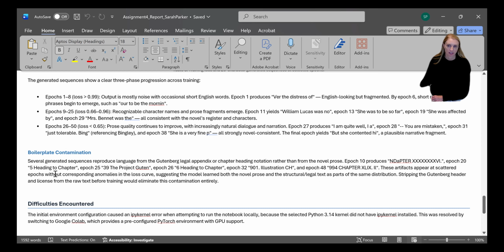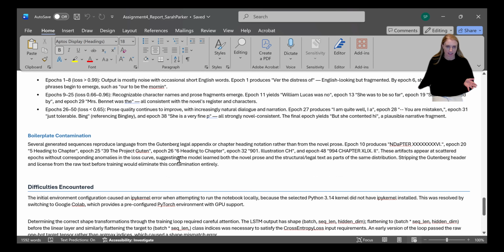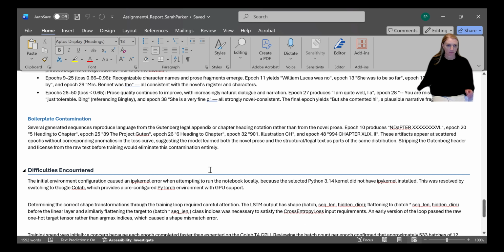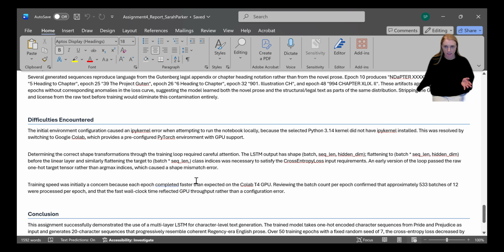The contamination is really just about how it gathered information from the appendix or the chapter headings rather than from the actual text in the chapters. Something easy to do would be to strip those headers and the license from the raw text beforehand, and that would eliminate this contamination, and it would probably learn even faster.